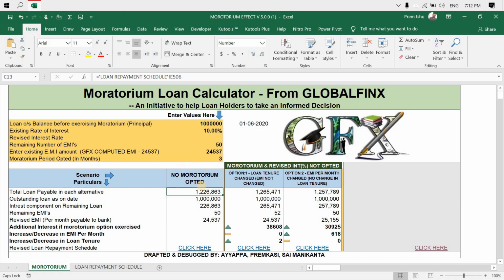The first column is for no moratorium opted. It tells me the total cash flows that you are going to pay as a result of opting for a 3 month moratorium with these factors. That comes to 12 lakhs 26,000 against your loan of 10 lakhs. You are paying 12 lakhs 26,000 after 50 months of paying the EMIs. So the EMI amount is 24,537. Now let us see the other alternatives which we have given.